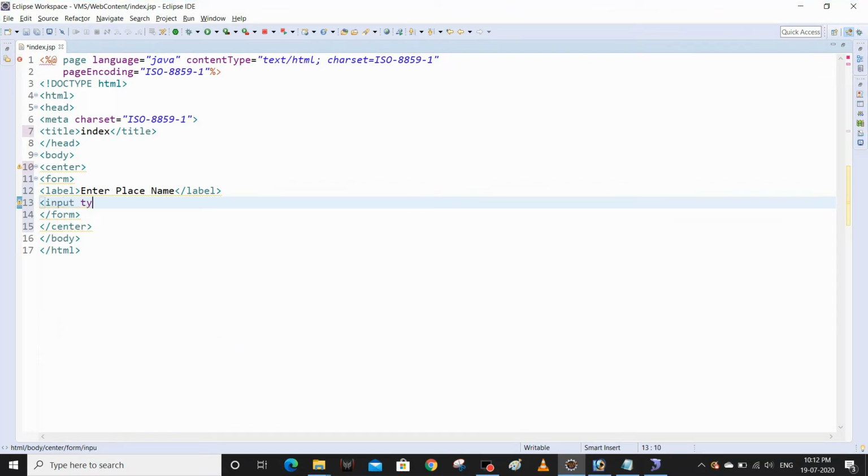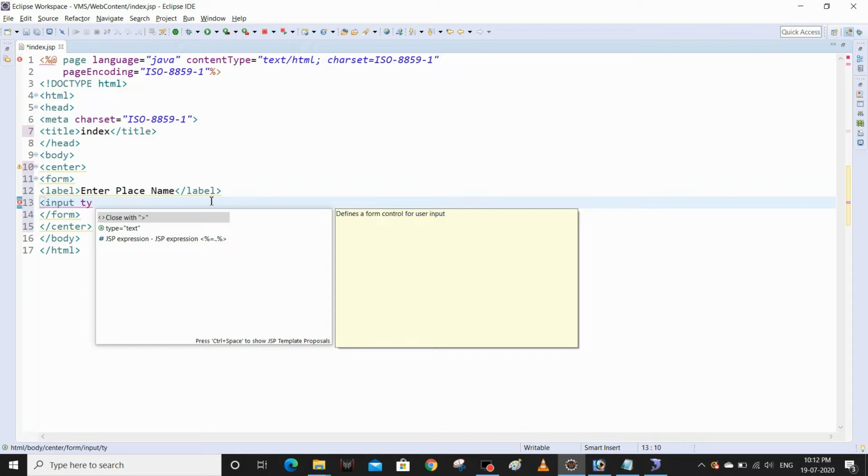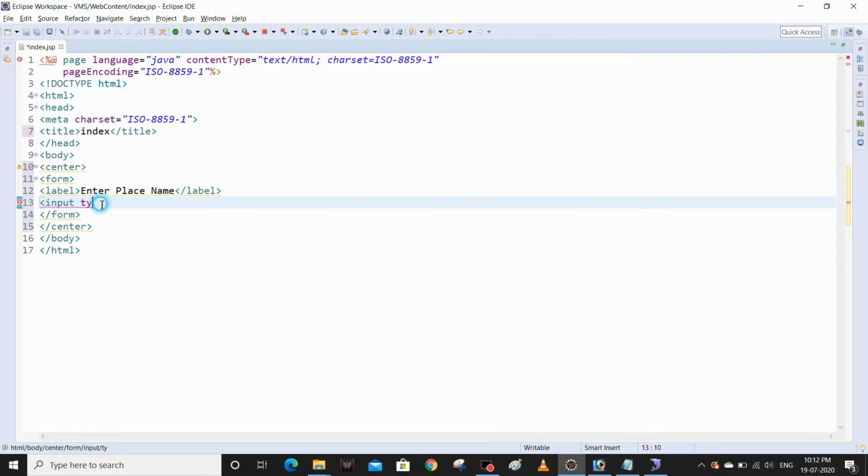So input type. Oh, before that I need to create one text box. So input type equals text, and I'm giving the name as place name, place underscore name. Okay, simply.